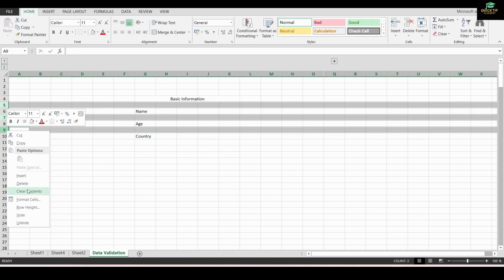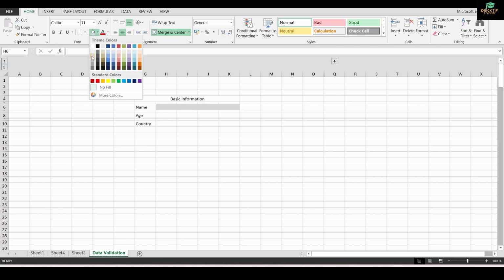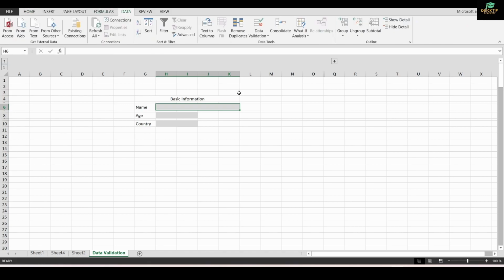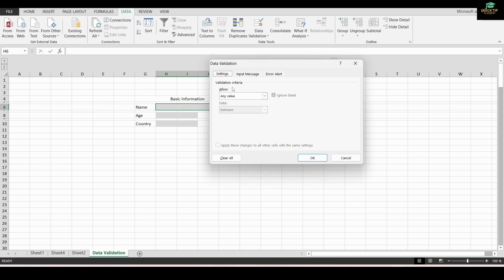Merge and color cells as desired. For name cell, click Data on the menu bar. Data validation. For validation criteria, allow, select text length. Data, retain between. Minimum, enter 0. Maximum, enter 25.